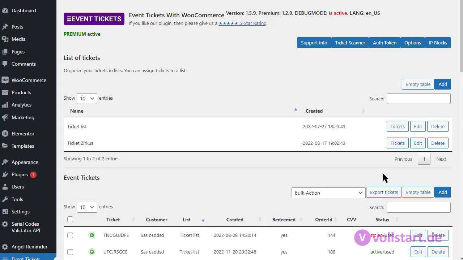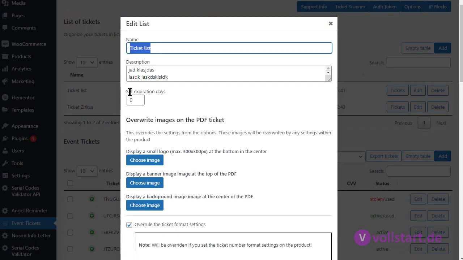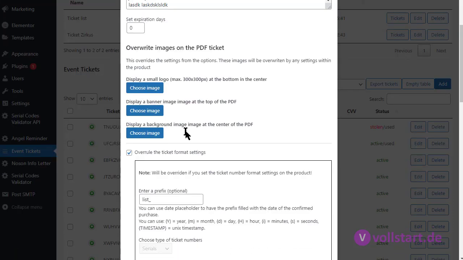So, and then back here to just show you the lists. You can add lists in here. Let's edit this one. You have a name, and you have a description in case you want to display this on the ticket. It should be something quite useful. You can set the expiration days, and the expiration day will be calculated from the global one, then from the list, and overwritten by the product at the end, if you need this. But expiration, I don't think it makes sense for an event organizer.